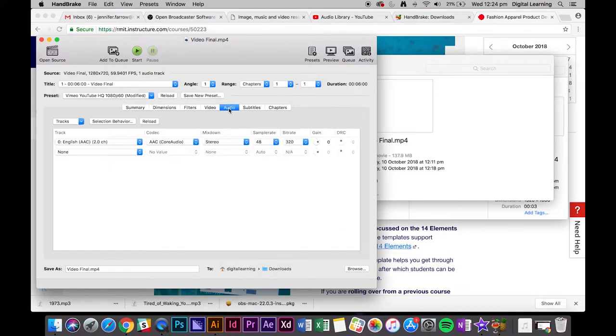The other thing you might want to change is audio. So if we go to audio, at the moment it's set to stereo. I actually prefer mono, and this is because if your students are listening to the video in one ear on the headphones, they'll get the full one, whereas stereo may not put all of the audio in one ear. So I always just select mono for that reason.